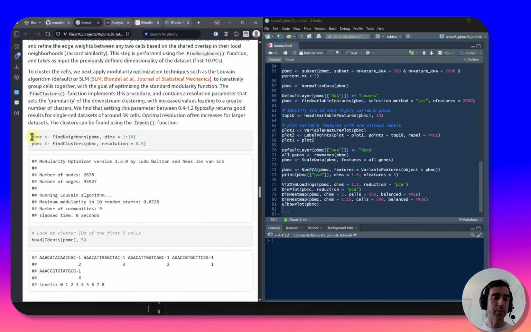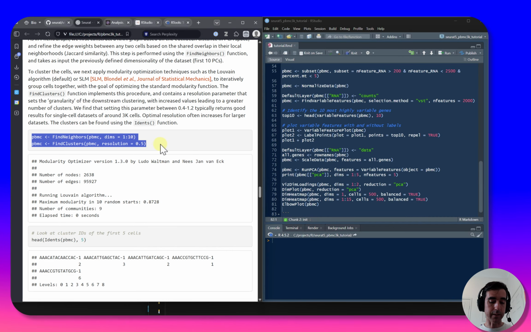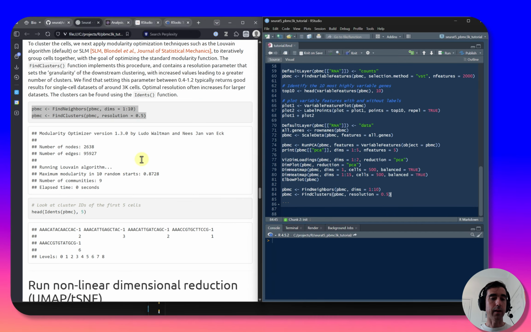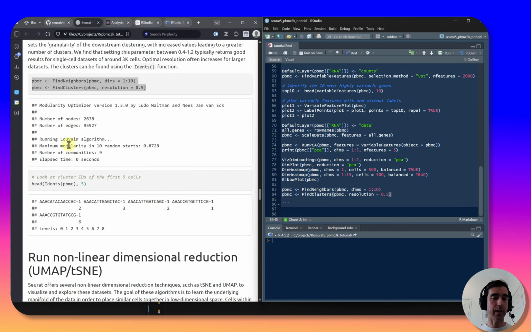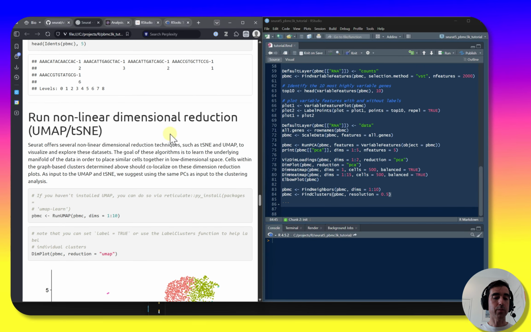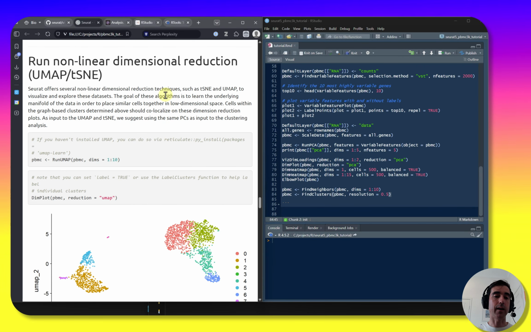So we're running the neighbors just for those 10, and then we're finding the clusters. So let's add that to our code. This is going to give us an output here. It's running the algorithm. This can take a while, actually. And once we have the clusters, okay, the clusters are in a 10-dimensional space.